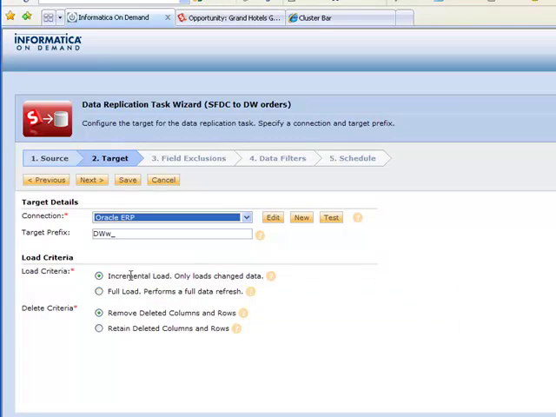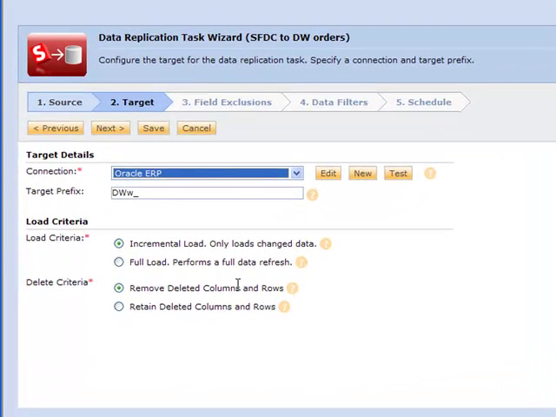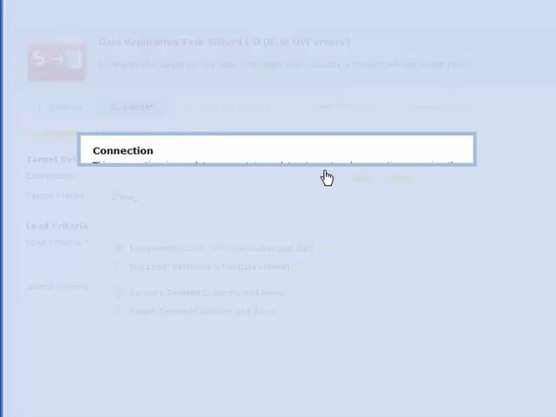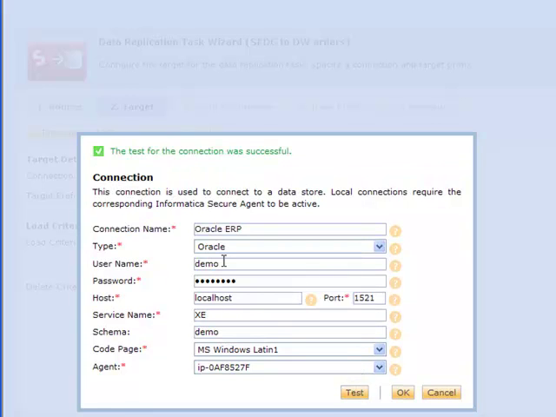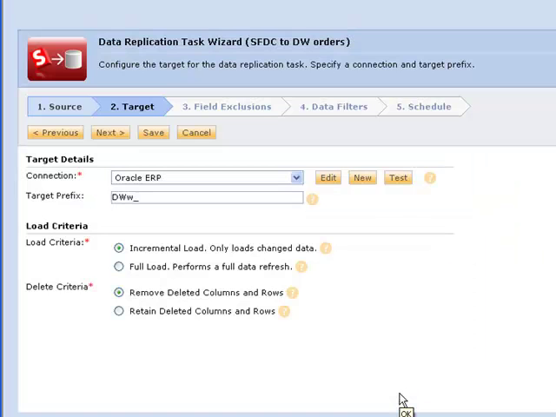You can also do incremental loads, full loads. If you change stuff in Salesforce, that's nice as well because you can retain or remove deleted columns as you move forward. So you really have a lot of options here as far as configuration. Hooking up to our Oracle system was pretty easy. It's just your basic information about Oracle that you can get from your admin, or you might already have it set up in an ODBC data source that you have on your computer.